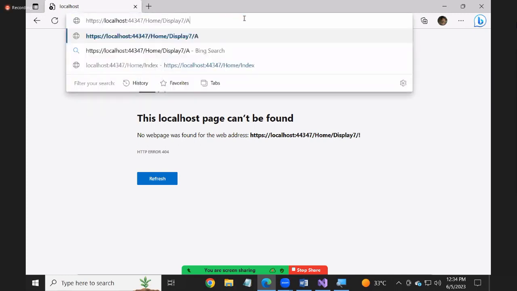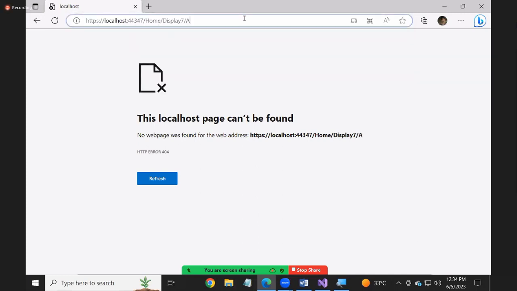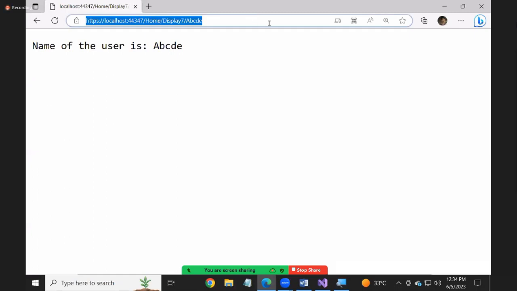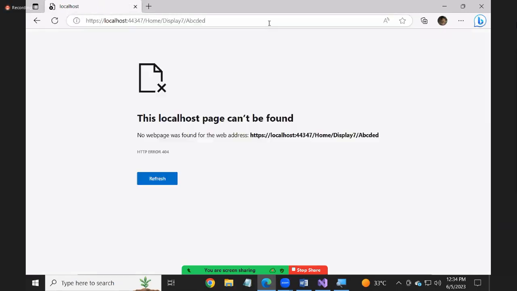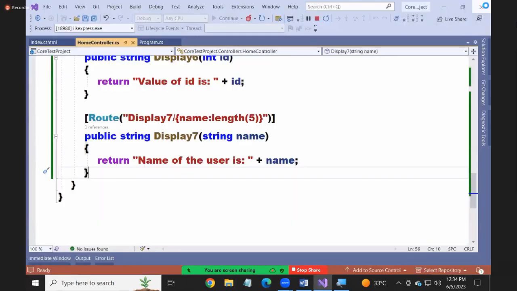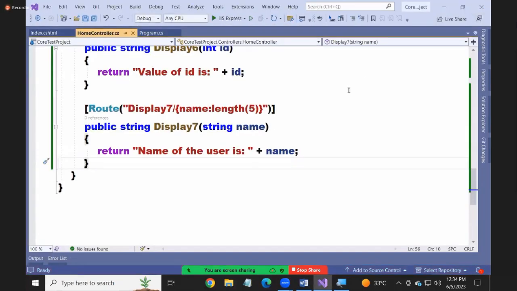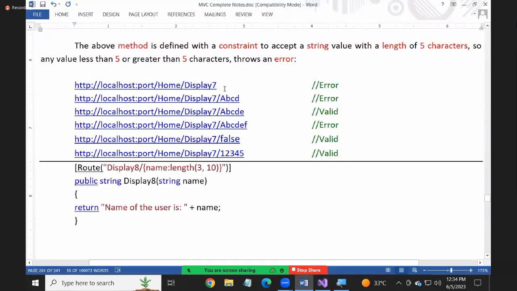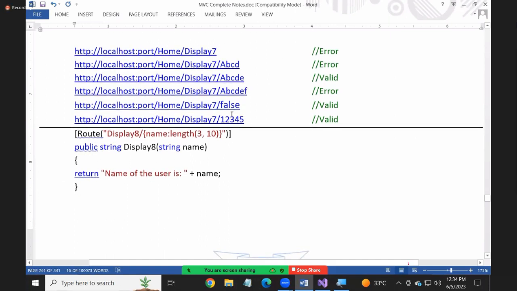Sorry, guys. A, invalid. B, C, D, invalid. A, B, C, D, E, D, invalid. 5. Length is 5. Length should be 5, not less than 5 or more than 5. 5. Fixed length. That is going to be a fixed length. Okay, you watch. ABCD is an error. No value, error. ABCDE is valid.